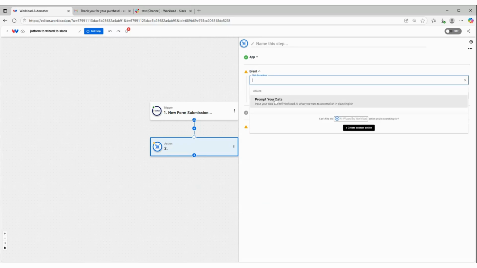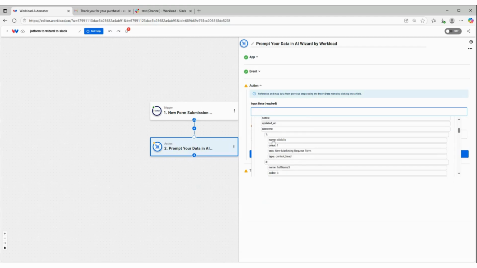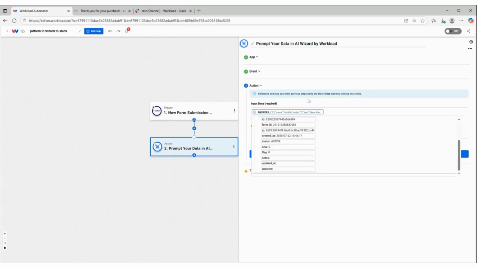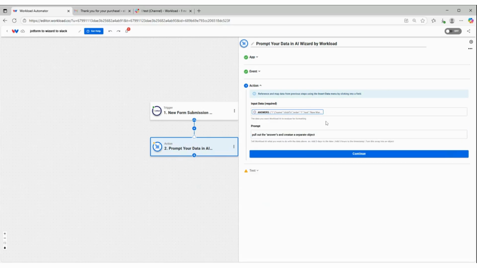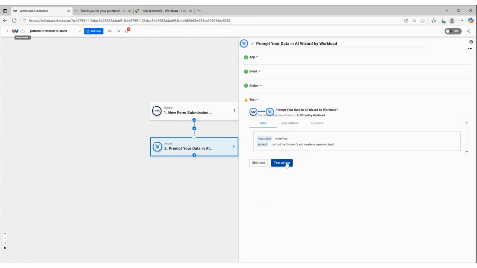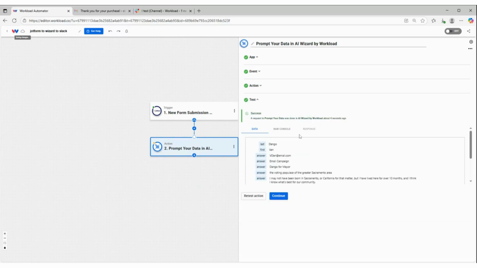We're going to prompt your data. For the input data, I'm going to come down where it says Answers here and click on that. And then I'm going to say, pull out the answers and create a separate object. We'll test this action. And we have a success. There's all of our answers pulled out so we can use them more easily in this workflow. So I'm going to click Continue.